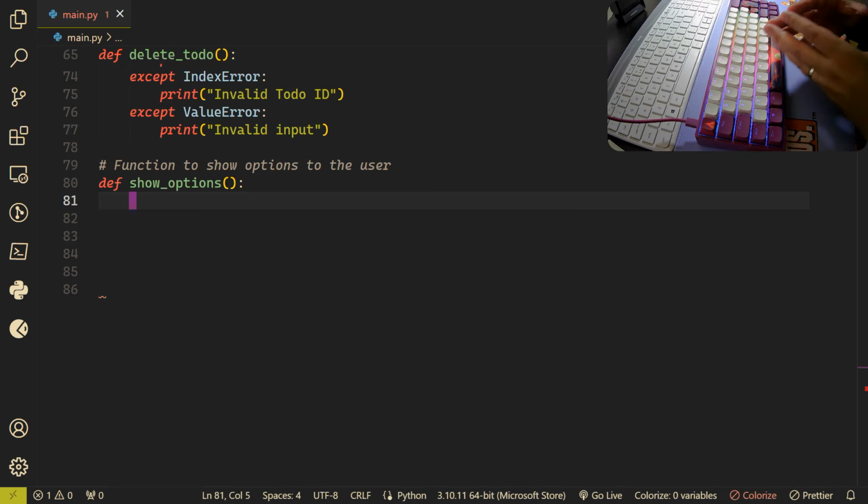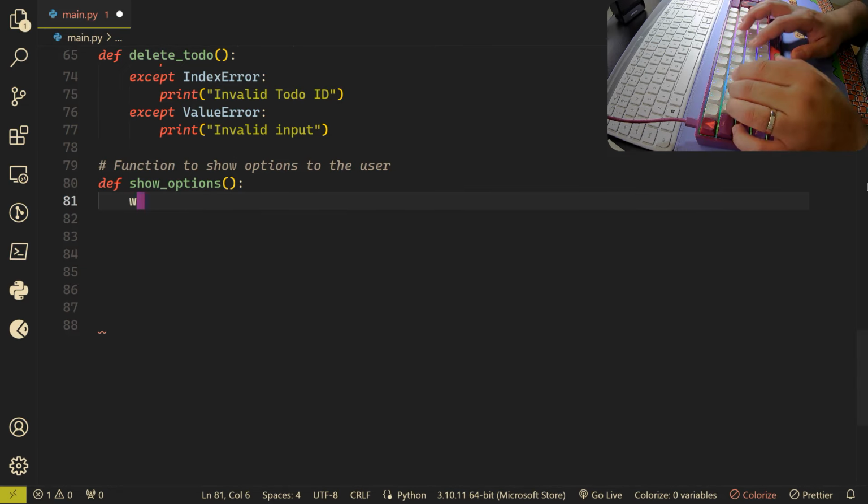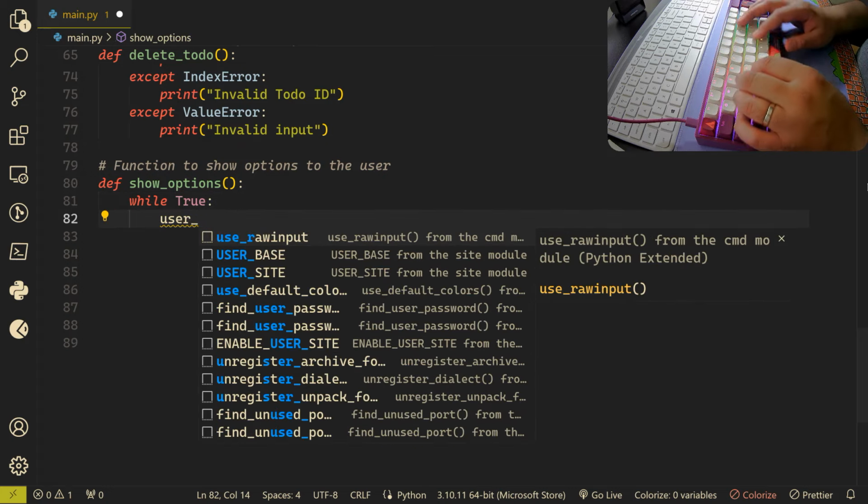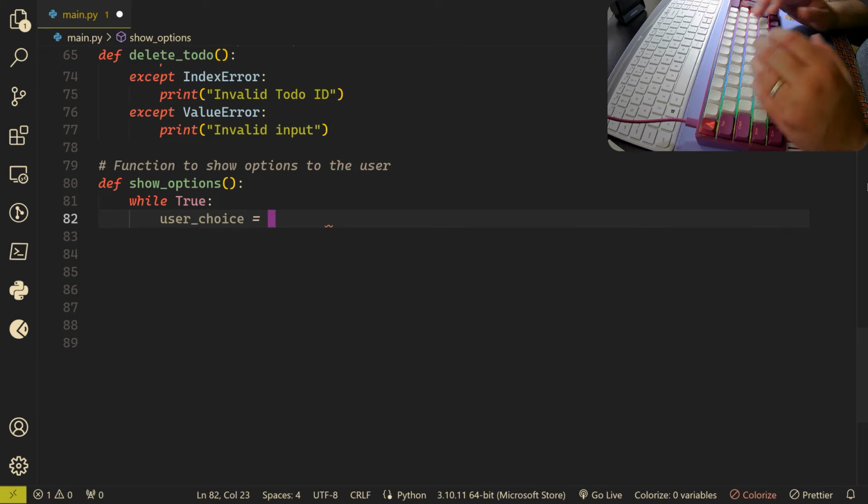So if user choice is A, we're going to call this certain function to add the to do. If user choice is D, we're going to call the delete to do, and so on. So to achieve that, I'm going to use the while loop. So while true, use this variable. I'm going to call it user choice. The user choice is going to prompt the user to enter the corresponding letter to the action that the user wants to take. A to add a to-do, D to delete a to-do, C to mark complete, Q to quit.